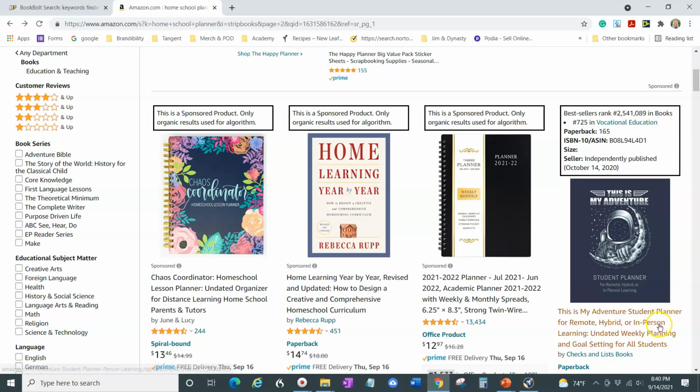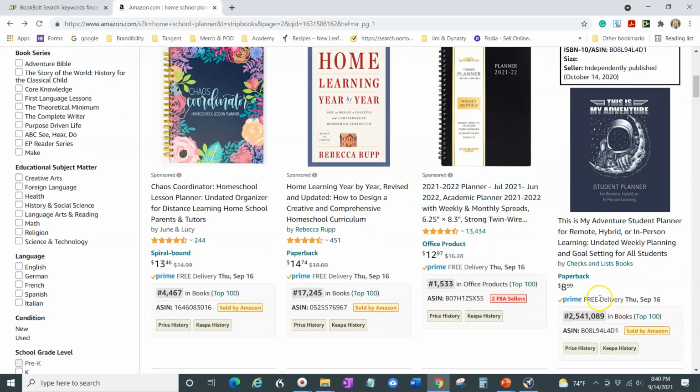Oh, here's some extra words. Remote, hybrid, right? These are great goal setting for students. Some of these are some great keywords that if yours would tailor to that, you could add those to your book. So those are kind of the things I wanted to talk about and show you.